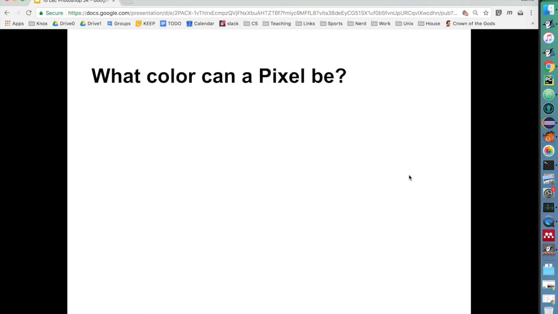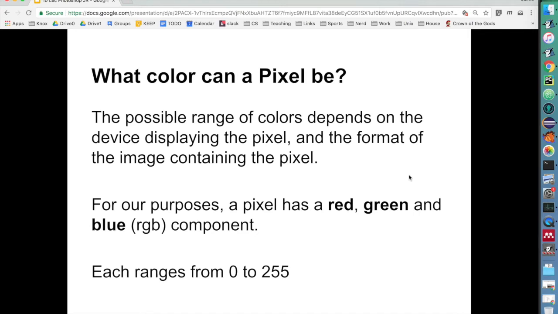Okay, so what color can a pixel be? We know these are colored pixels, but we don't really know what colors they are. Well, the possible range depends on the device displaying the pixel. It depends on the format of the image containing the pixel. There's a lot that goes into this. There's a lot of different standards. Sometimes you might see a little bit more resolution with one type of image format, a little bit less resolution with another. More resolution typically means that the images have to be bigger, so if you're sending them over the web, maybe you don't mind losing a little bit of precision, so there are definitely trade-offs.